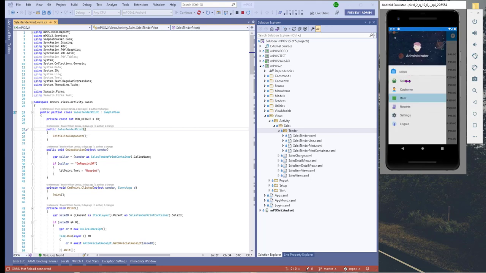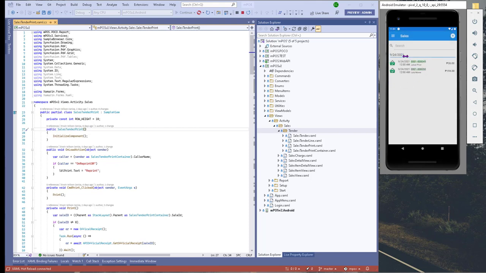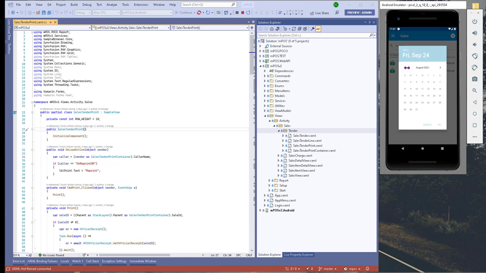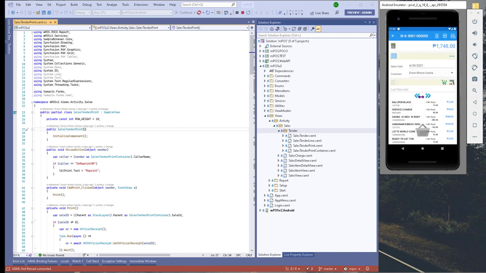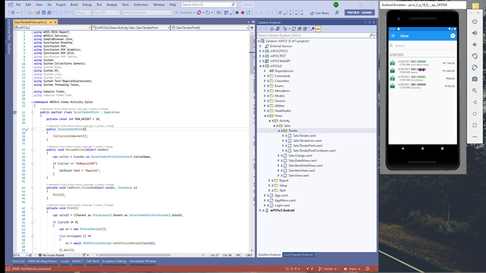And also in the sales page, sales detail view, I changed the icon from the back arrow and the forward arrow to this one. So that's it for the changes.